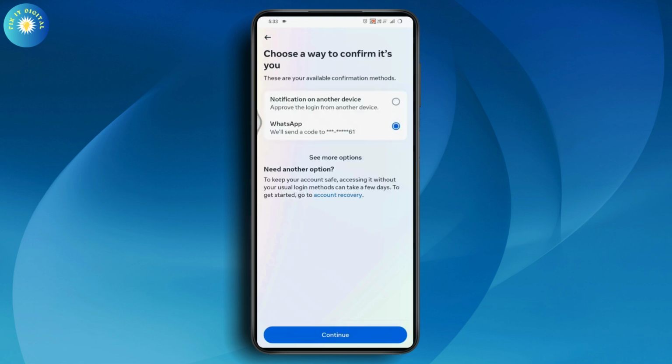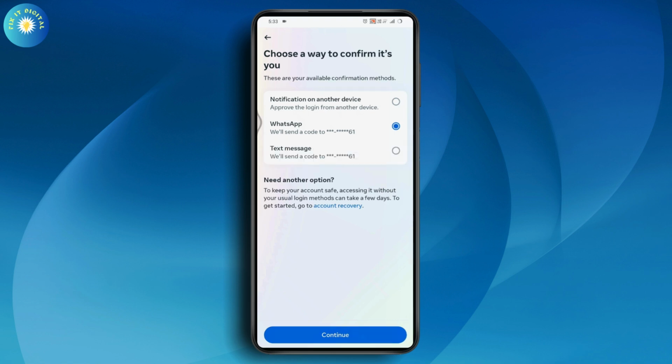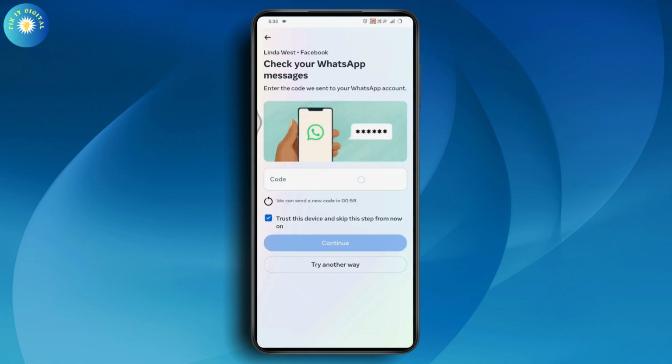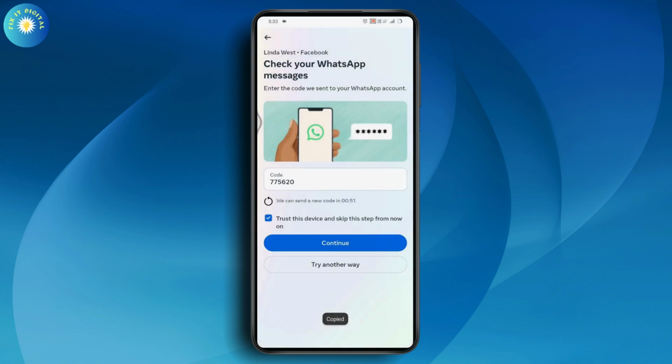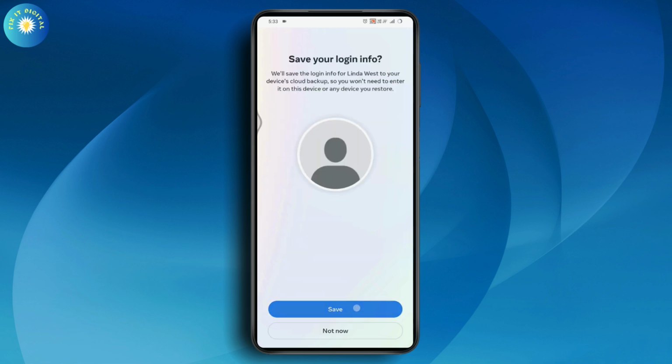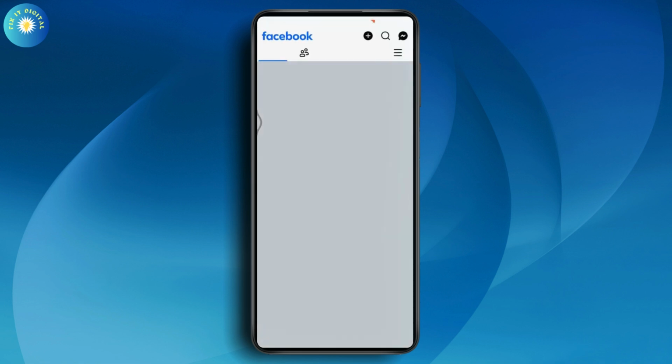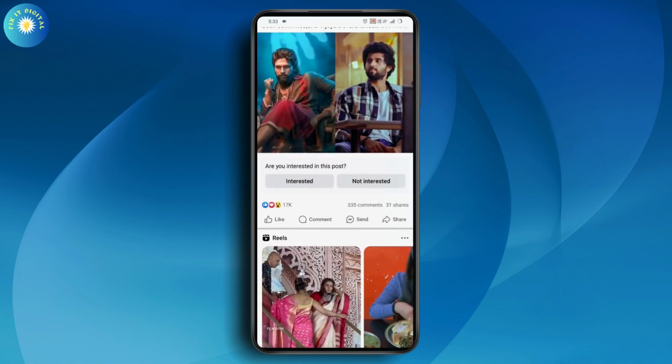the WhatsApp code, or you can go with see more options and tap on continue and go with code, enter the code that you've received on your WhatsApp. So just copy the code from your WhatsApp and paste it right here and go with continue and tap on save and allow the notifications if you want to. And that's it. You've been logged into your Facebook.